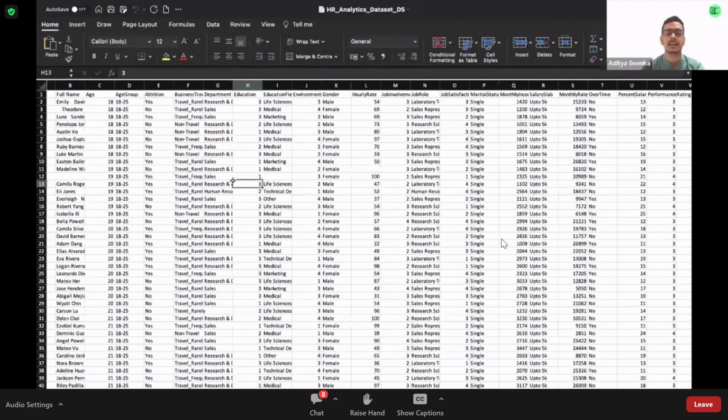I uploaded this particular file right now, which is basically an employee data set which contains a lot of names, basically a lot of employees of a company, their age group, their attrition, whether they have left the company or are still in the company, what department they belong to, their hourly rate, their salary slab. All of this is mentioned in this particular file. Okay, this is the file that we want to analyze, clean, and make dashboards out of.